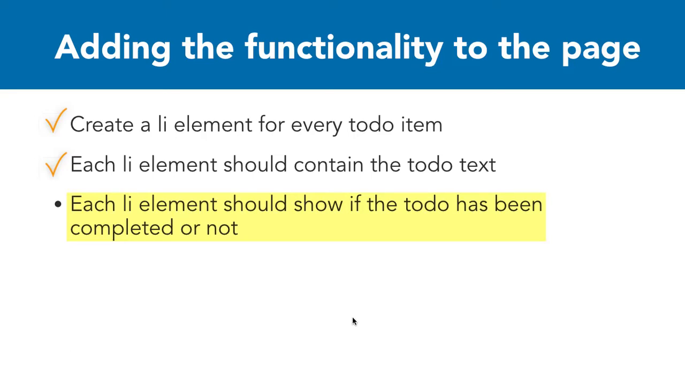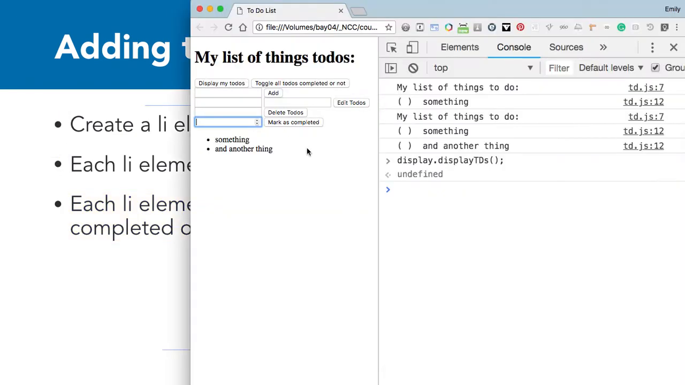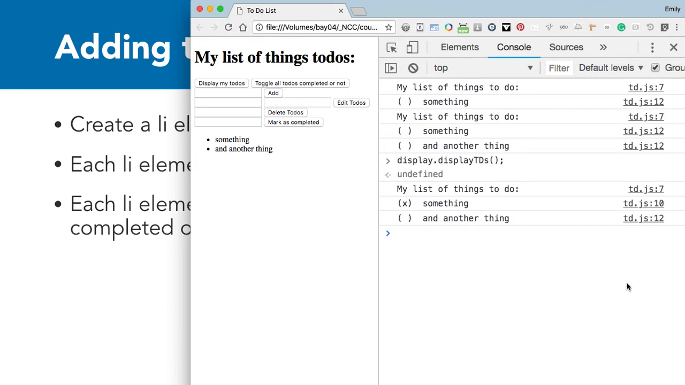Now each of our li elements contains the to-do text, but they don't yet show the completed property. So we need to indicate whether or not our to-dos have been completed. Here, if I have a list of to-dos and I mark one of them as being completed, you can see that there is an indication in the console, but nothing has changed in the listing on the page. So that's what we're going to be working on in this next phase of our application.